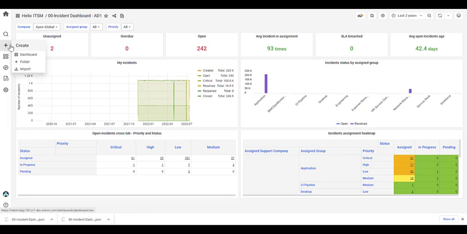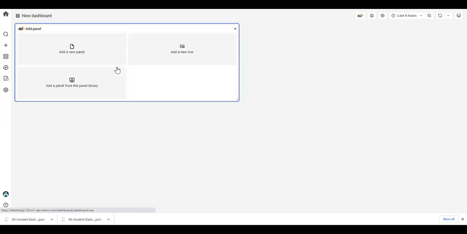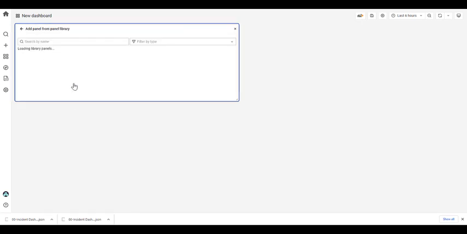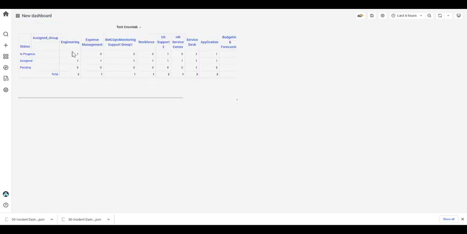Let's move on to creating the dashboard. Here we've got a couple of options where we can create a new panel and also add a panel from the library. First of all, if we add a panel from the library, if you remember I showed you earlier the library, which had a usable report already. So we'll choose that one, and add that onto the panel.